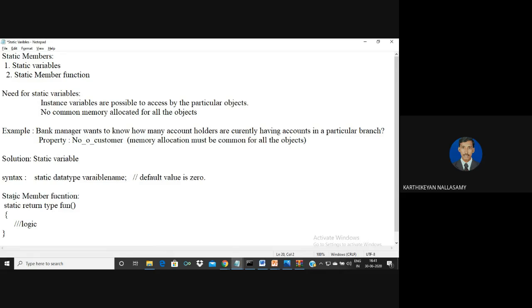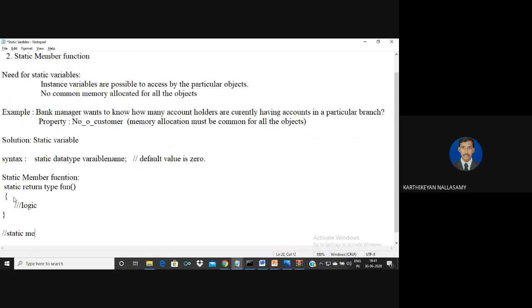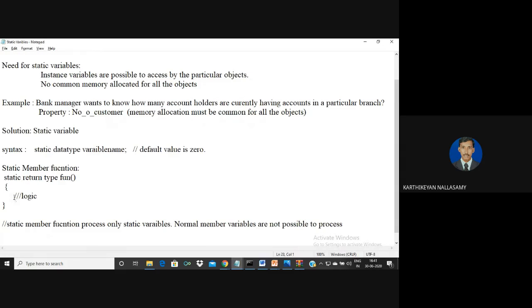But the difference is that a static member function processes only static members, which are called static variables. It does not process a normal member of a class. Normal member variables are not possible to process inside static member functions. So these are the things we need to remember while implementing the concept of static variables.